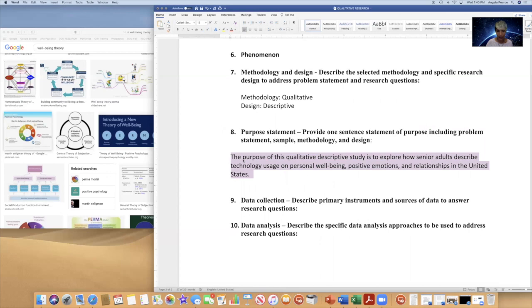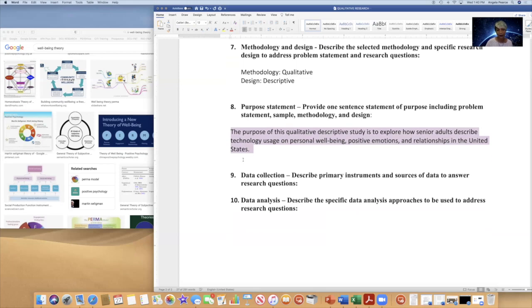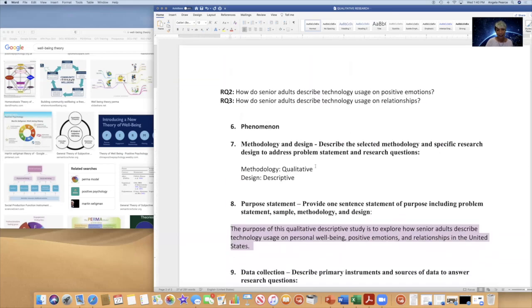So you want to tell them why you're doing your research. The purpose of this qualitative descriptive study is to explore how seniors describe technology usage on personal well-being, positive emotions, and relationships in the United States. United States has to be in there. Where you are doing your study has to be embedded within this phrase. Got it? Okay.